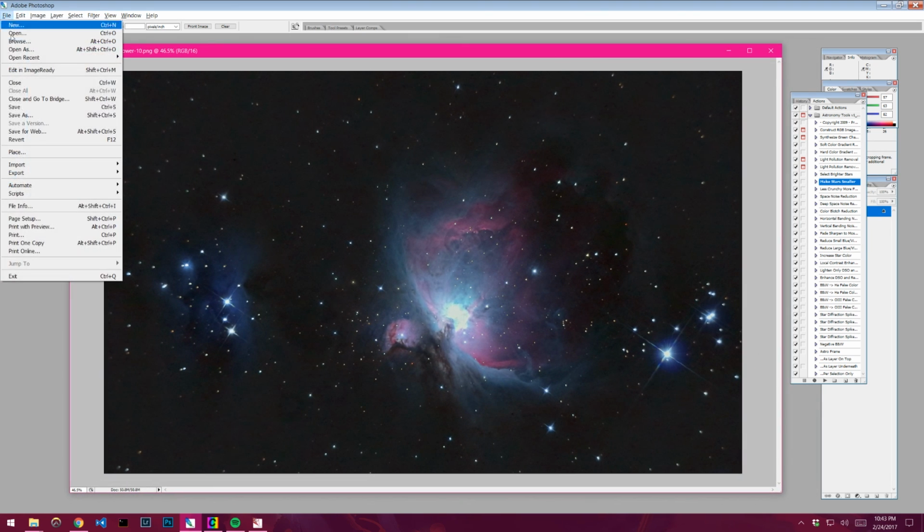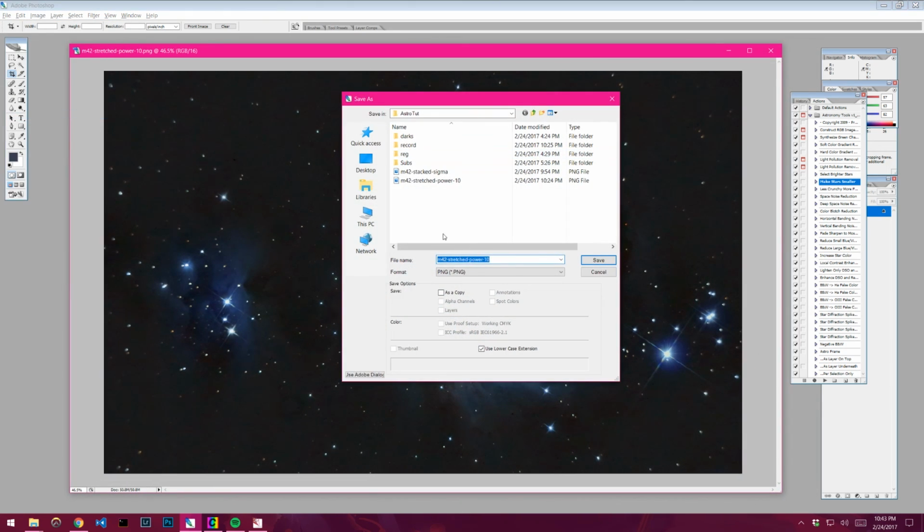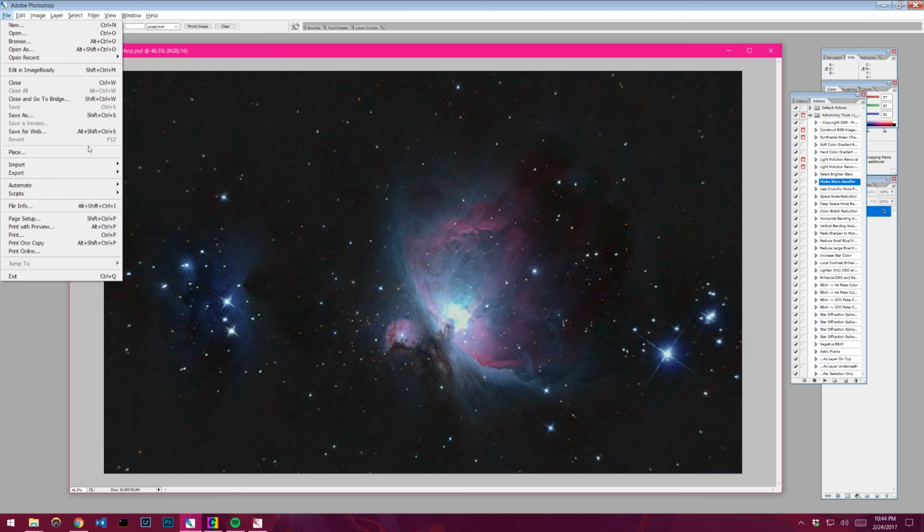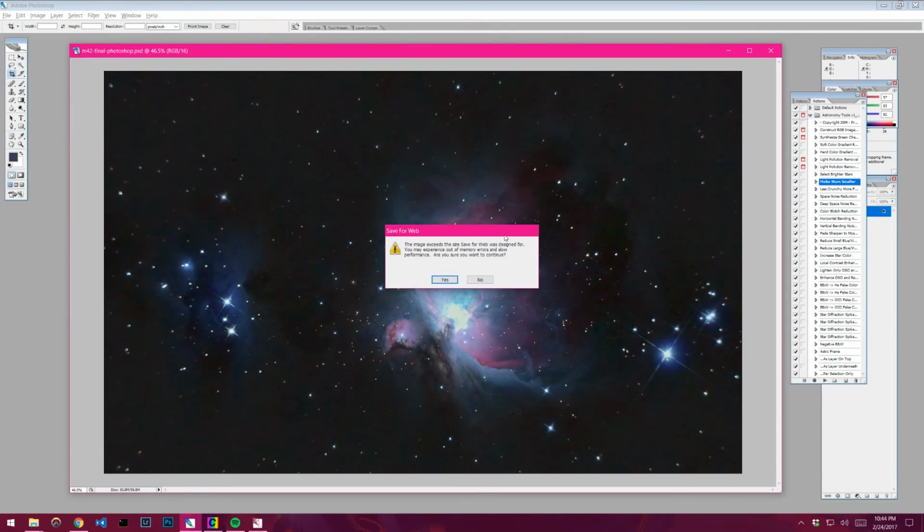So from here in Photoshop, we can do a save as, and we're going to save it as a Photoshop document. And I'm going to change this to M42 final Photoshop, and save that. And then if you're going to save this for a forum or whatever, you can do a save for web. It's going to give you a warning. It seemed to work for me when I did it last time, so I'm just going to click OK.